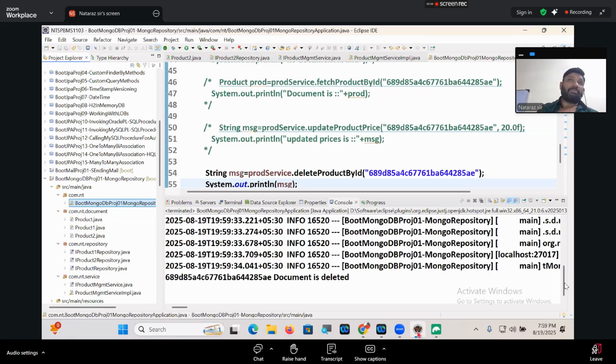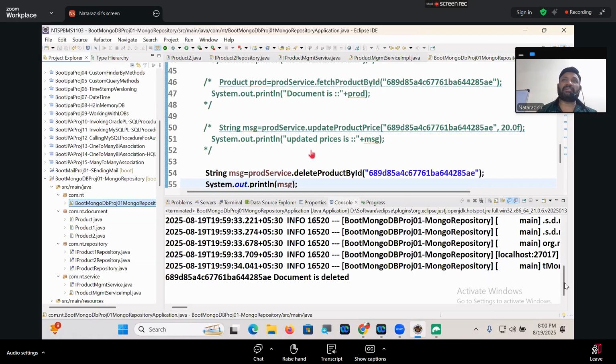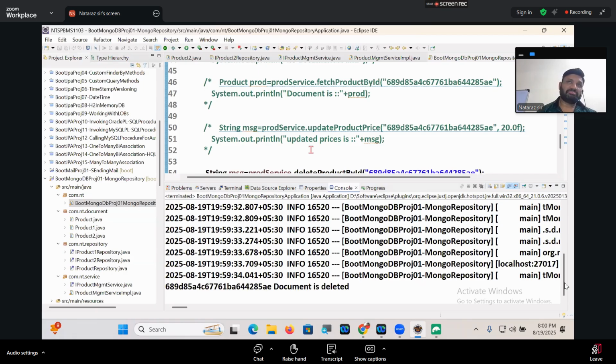We can do CRUD operations on this repository just like that. Easy or difficult, guys? Any complexity is there, guys? There is no complexity at all, right? So you take any method, you can just call it, right? Okay.